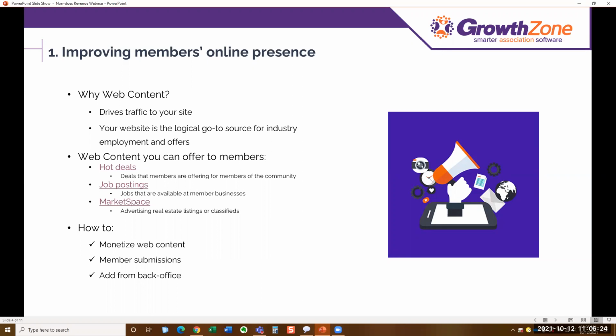And you can also have those market space items. So that would be, for instance, maybe some real estate listings or classified ads. Maybe there's an office space for lease that one of your members wants to advertise. And you're actually able to monetize this web content. So you can sell weekly places on your website for these different web content items. I'll show you how to add that. I'll also show you how the member would go about submitting these items, and I'll show you how you would add them from the back office.